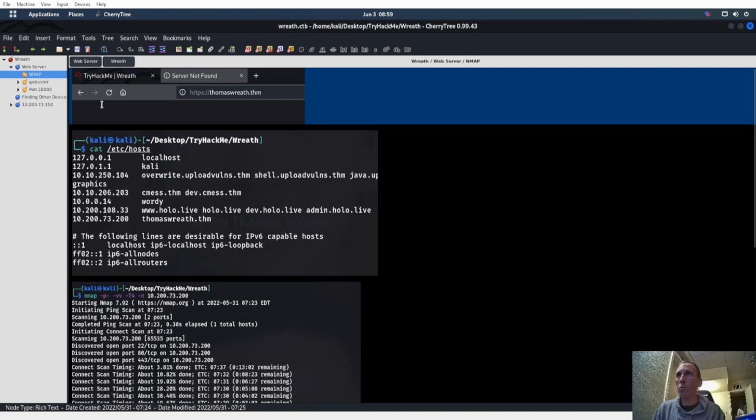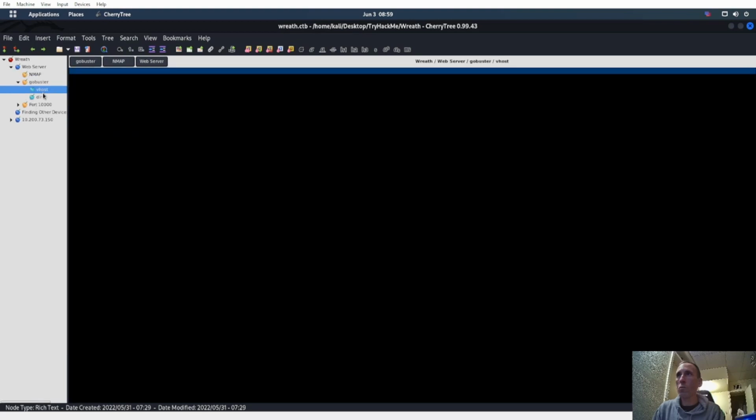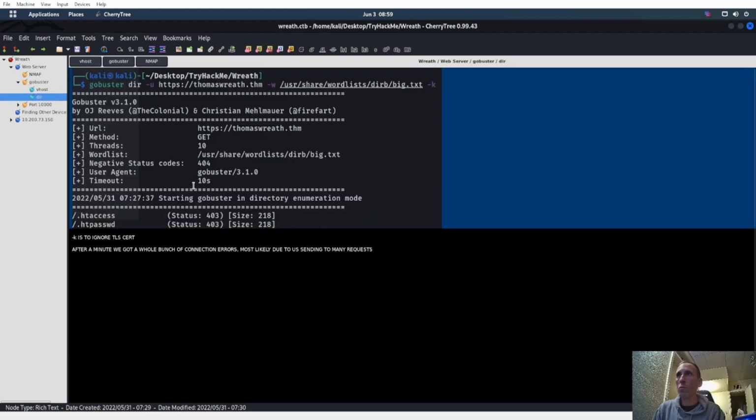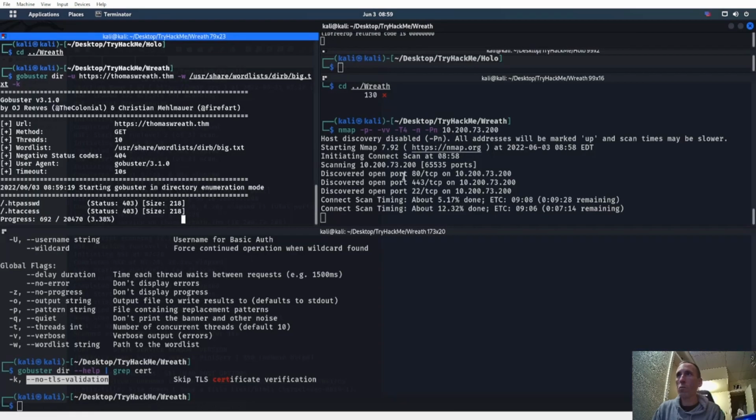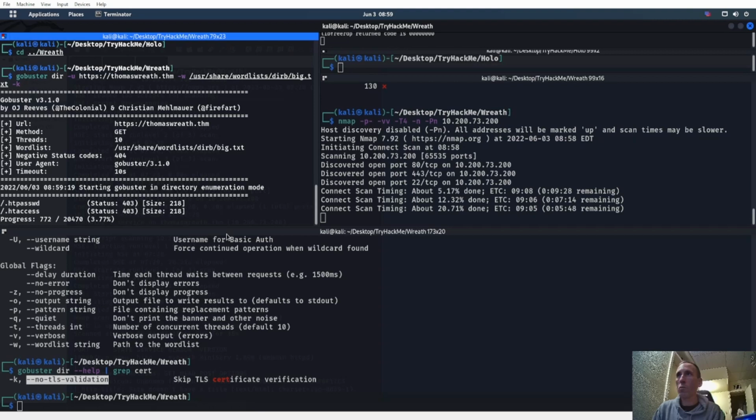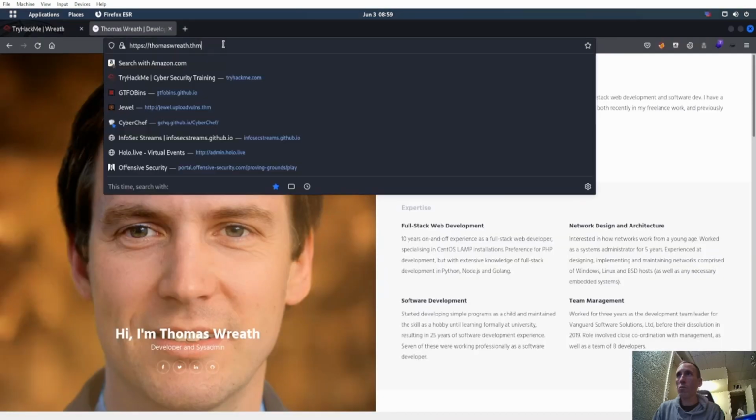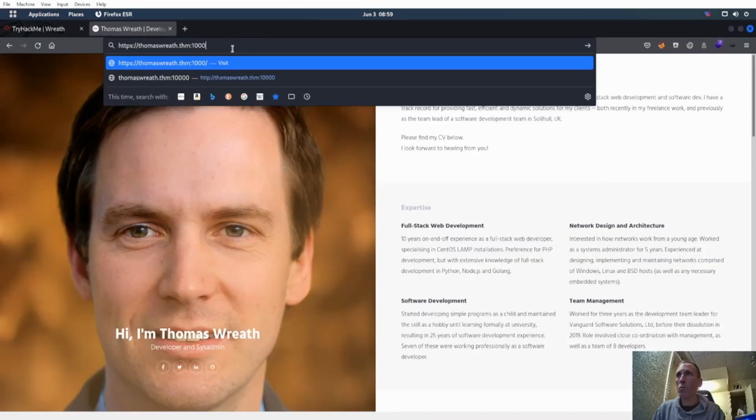I do believe, because we did this last time, right? And we didn't find a vhost. We didn't really find anything in the directory. But we did find this port 10,000. Once this Nmap's done, we'll be able to see that. But we did find a port 10,000 last time we did this. So let's go ahead and go to 10,000 and see what we got.